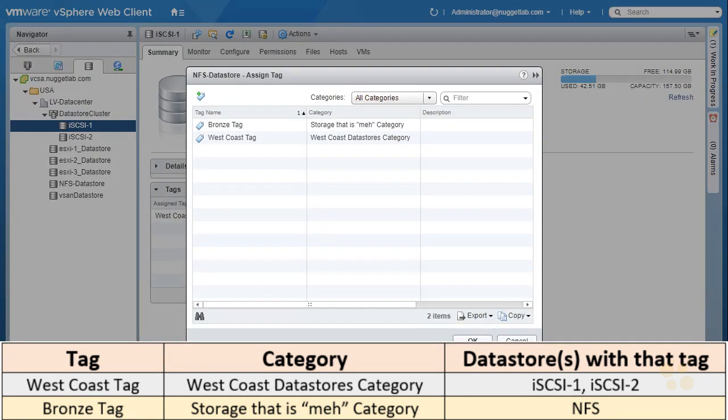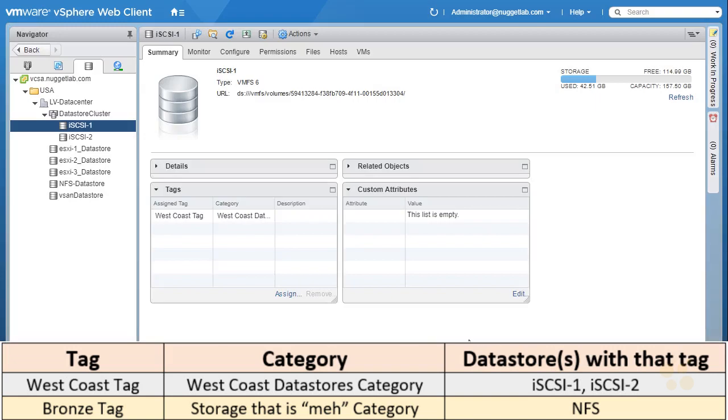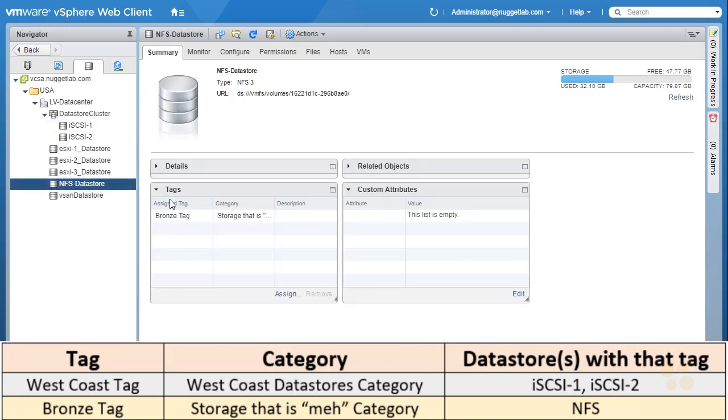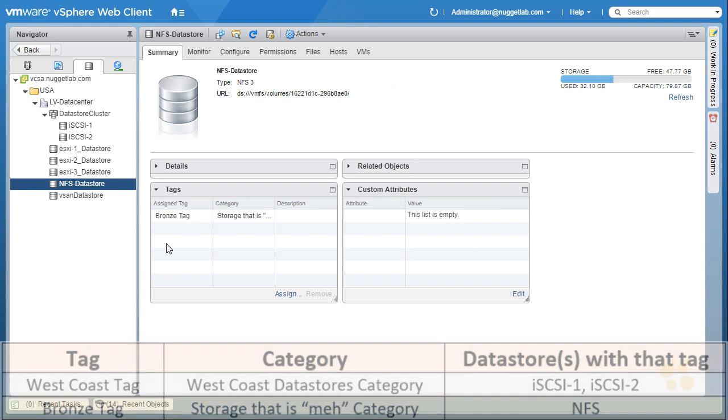So now that that tag exists, we can now associate that tag with the NFS data store, simply by selecting the Bronze tag, clicking on OK, and now if we click on the NFS data store, it's got the Bronze tag associated with it. So now, as we create our storage policies, we could reference the tags and then subsequently assign those storage policies to VMs.